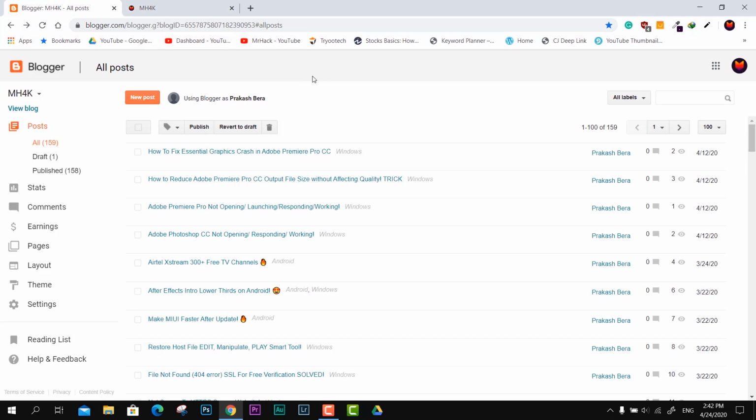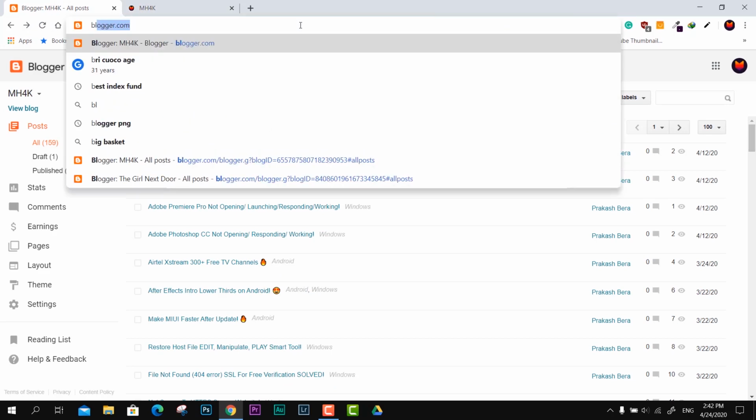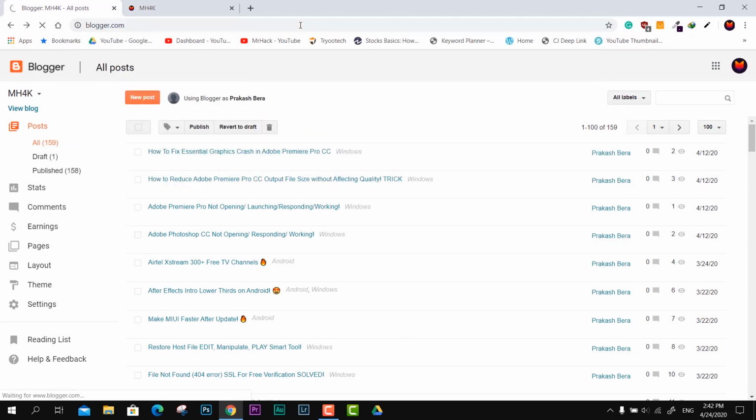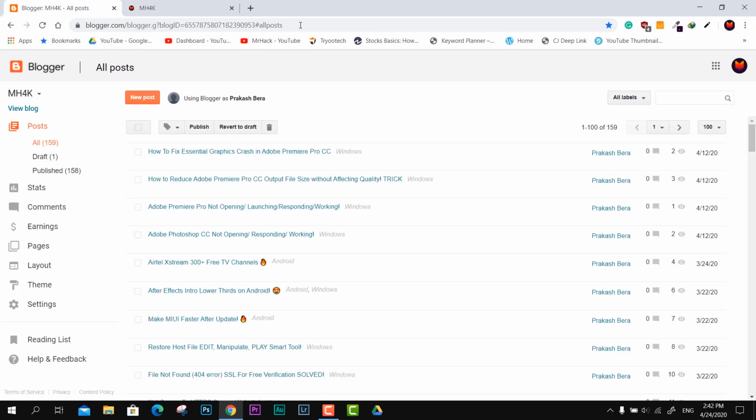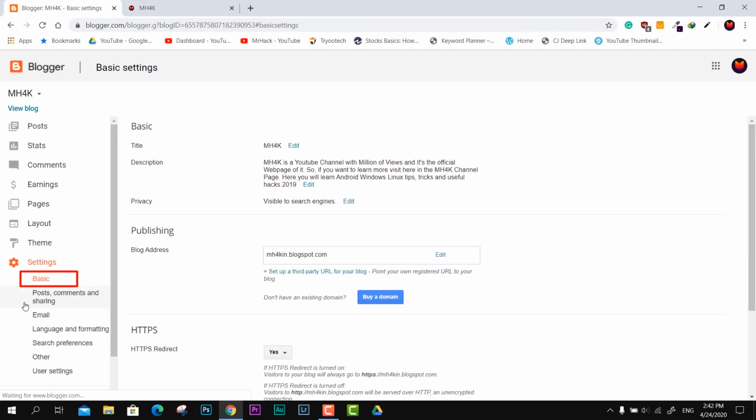You just have to come to the Blogger dashboard with your ID. So just type blogger.com and log in with your Gmail ID, and after that you just have to come down to the settings. Yes, the settings are the main section where all the required things about the website are given. So just come into the settings and it will select the basic section by itself.